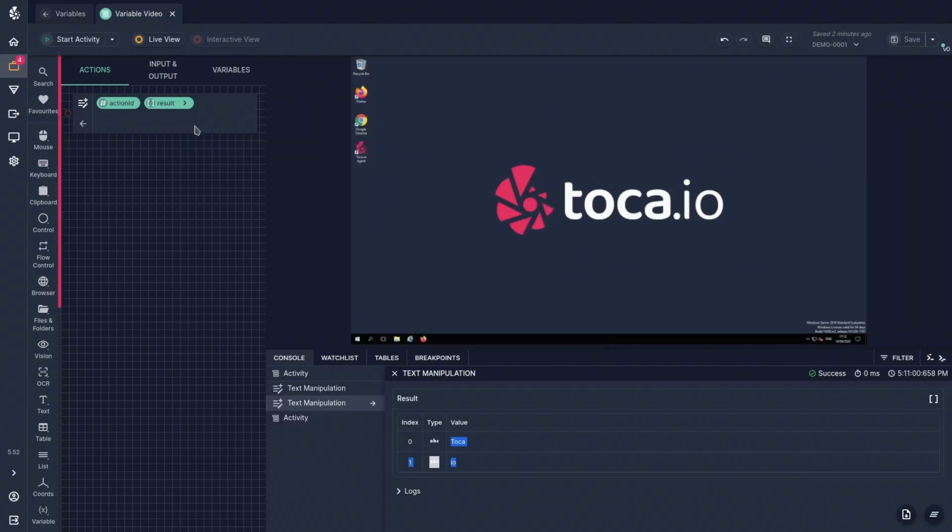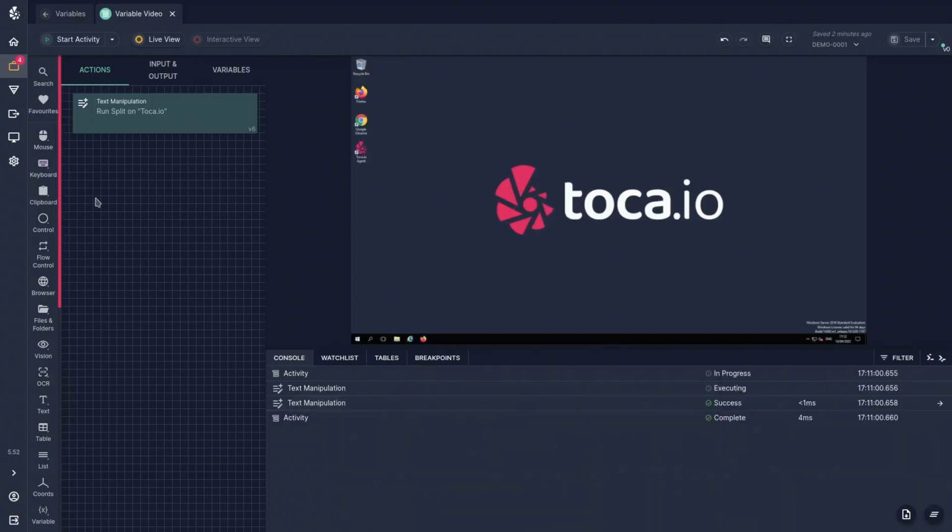A variable, however, can be updated throughout an activity. And we'll come on to how you can do this. First of all, let's take a look at how we can create a variable as opposed to how an action result is produced. To create a variable, there are several ways. The first and most obvious is to use the set variable action.